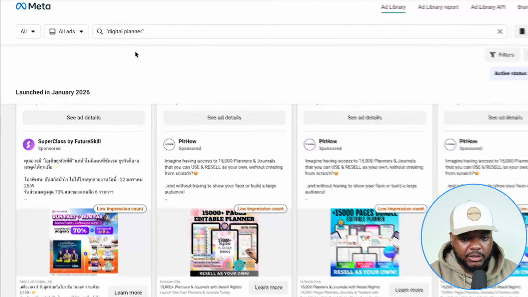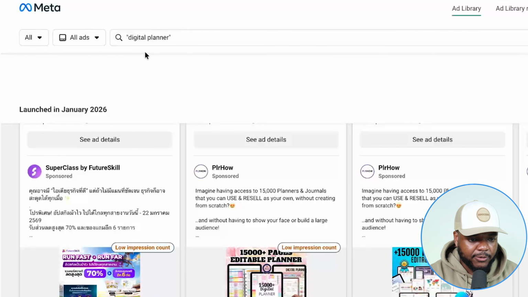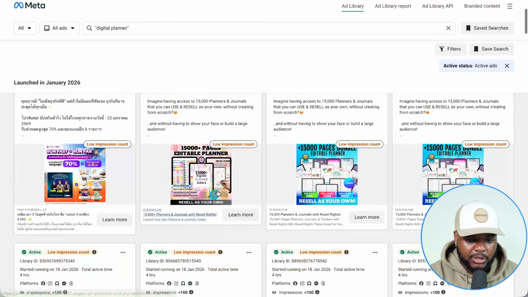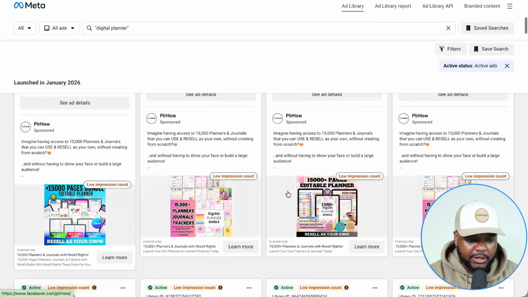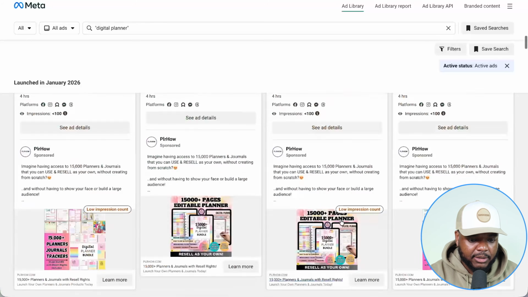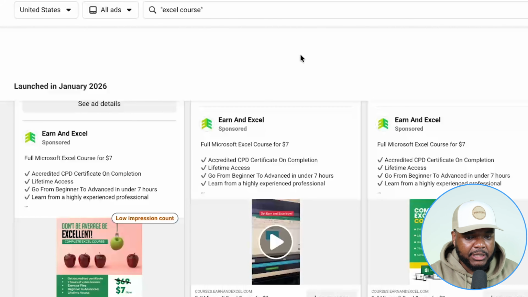Another example of a digital product that people are using meta ads for is digital planners. So right here, as you can see, there's multiple different image ads that people are running to all of these different digital planners. And this can also be done with information products as well.